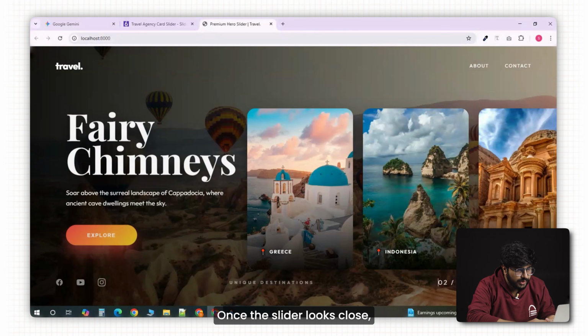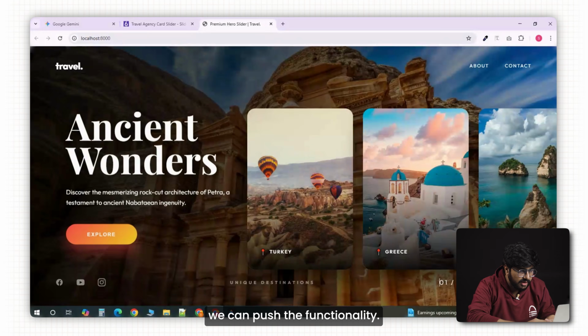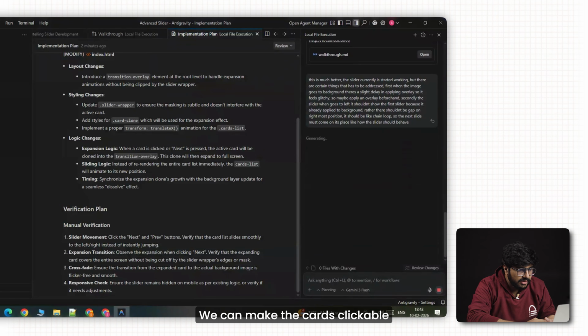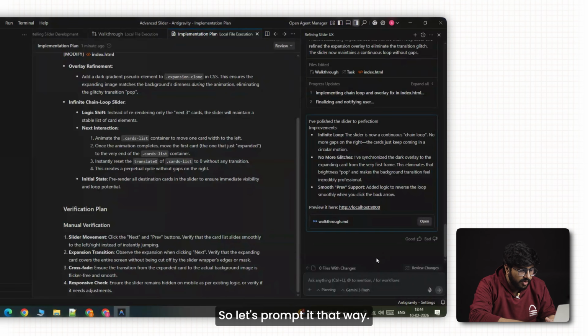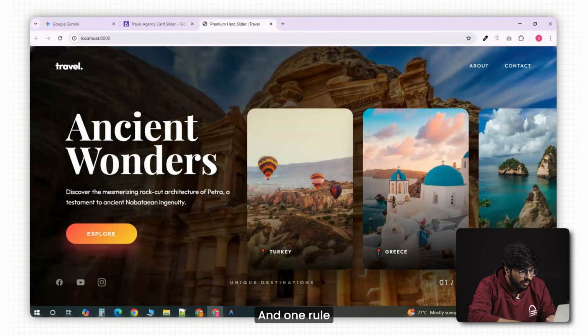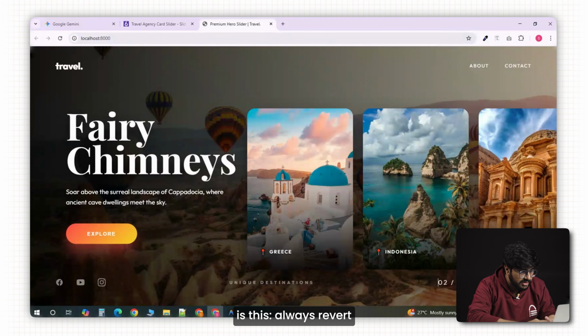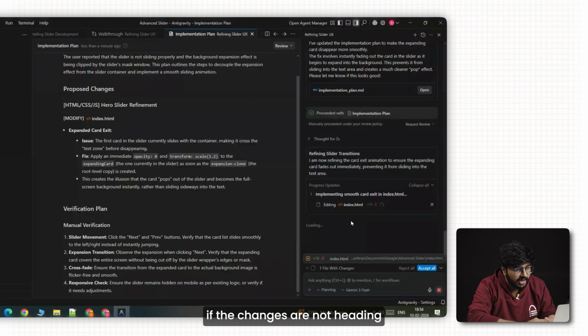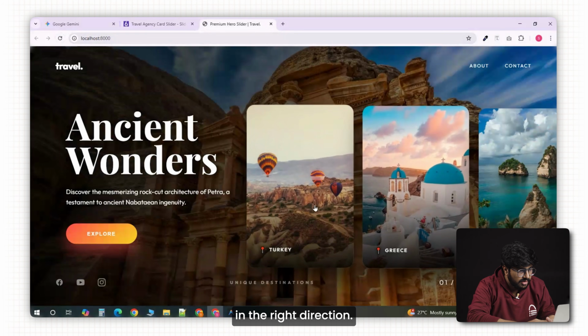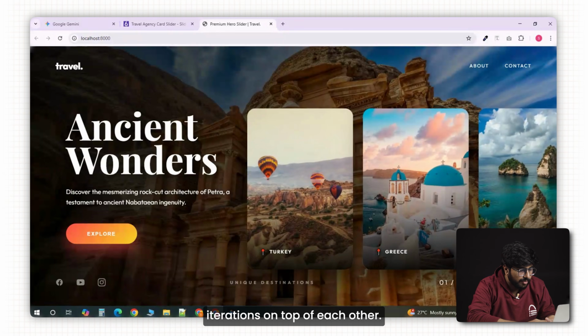Once the slider looks close, we can push the functionality. We can make the cards clickable so they open new content relevant to a place. So let's prompt it that way. And one rule you have to follow during this phase is this. Always revert to the previous state if the changes are not heading in the right direction. Do not stack bad iterations on top of each other.